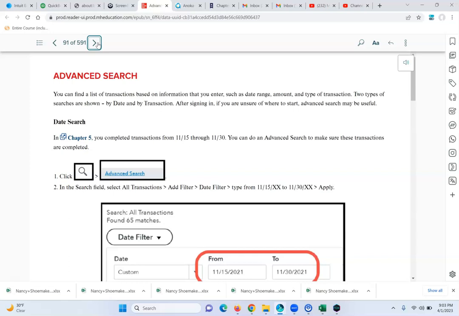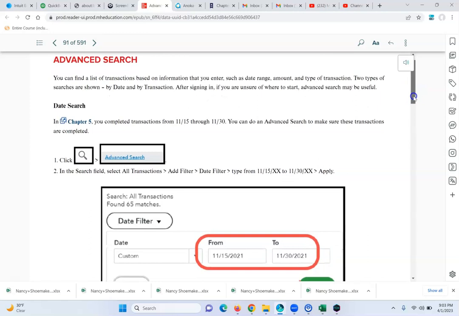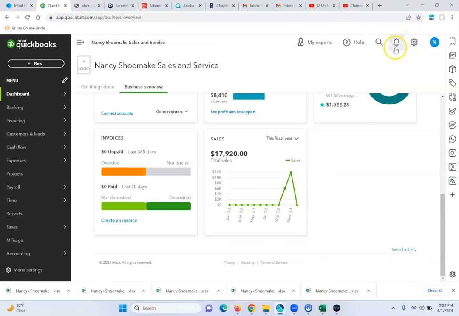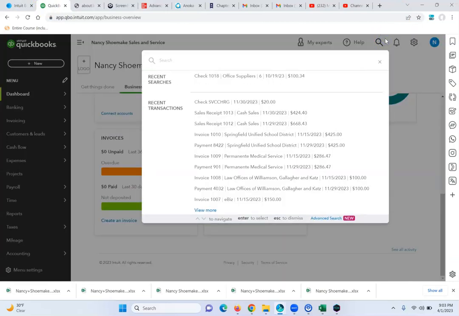You can find a list of transactions based on information that you enter, such as the date range, amount, and type of transaction. Two types of searches we're going to look at now, by date and by transaction. After signing in, if you're unsure where to start, advanced search may be useful. So we can click on the hourglass to find an advanced search.